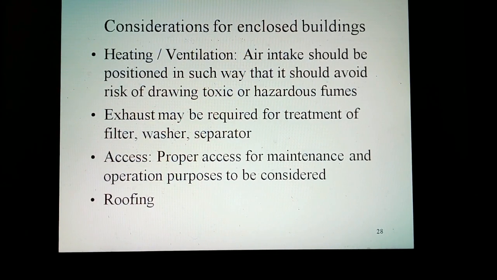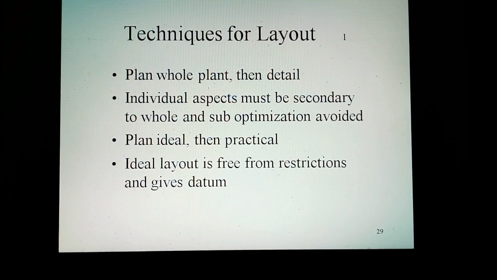Heating and ventilation. Their intake should be positioned in such a way that it avoids the risk of drawing toxic or hazardous fumes. Exhaust may be required for treatment of filter, washer, separation. Proper access for maintenance and operation purposes is to be considered. Roofing.